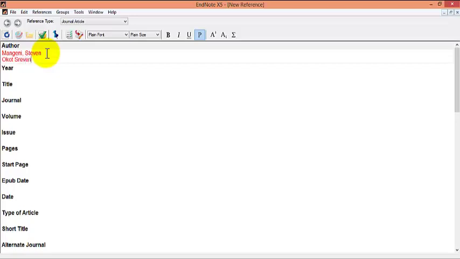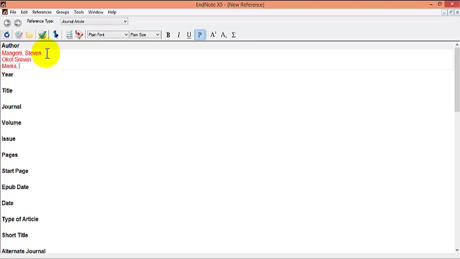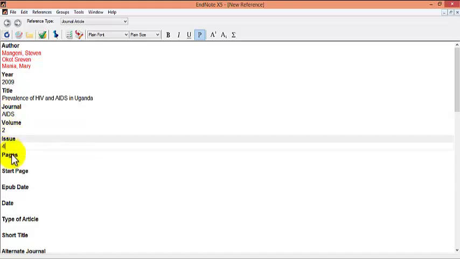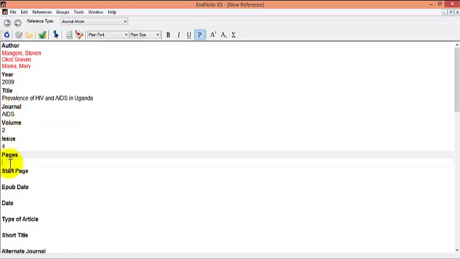Stephen is our second author, and Mary. So this article was authored by three authors in 2009, and the title is Prevalence of HIV and AIDS in Uganda. It was published in the AIDS Journal, Volume 2, issue number 4, from page 12 to page 20.